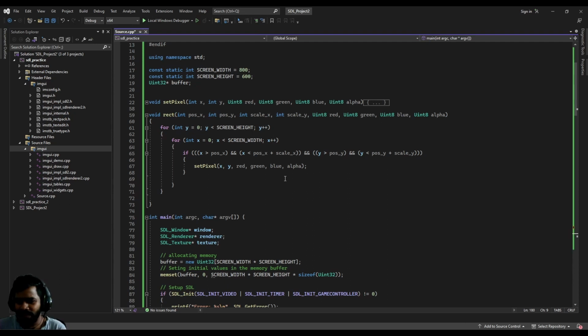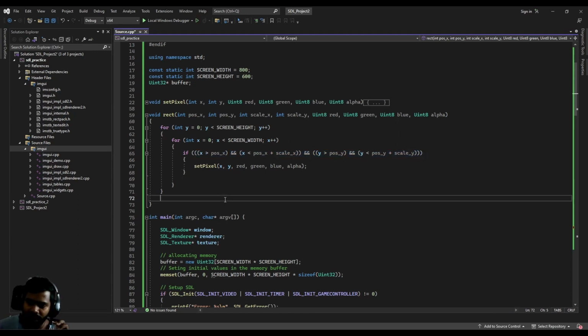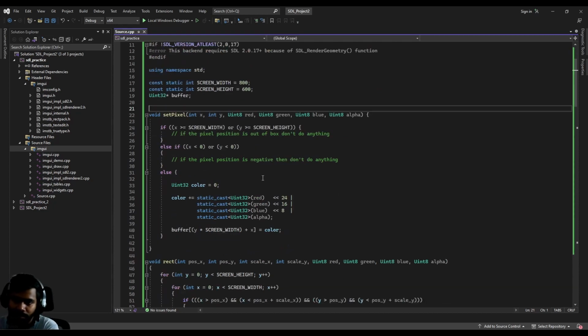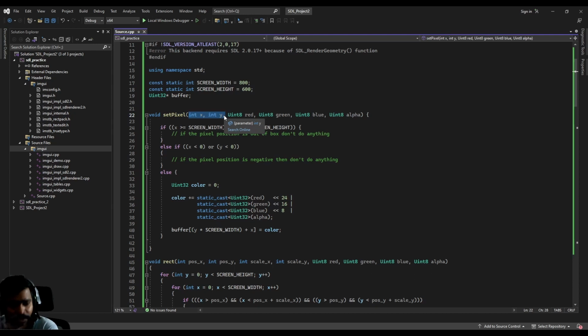This is a very simple function. It will check the conditions. It will ask for x position and y position, x scale and y scale, and the color here. Just the very basic condition. If the condition passes, it will draw that pixel. So when we come to the set pixel method, this one is very simple. First it will check the x and y position. If the x and y position is out of the screen, then it won't do anything.